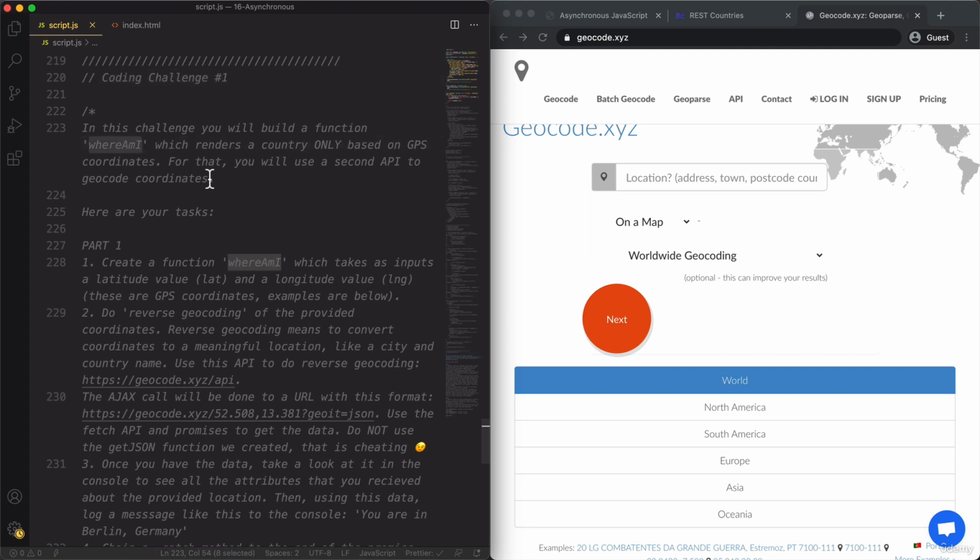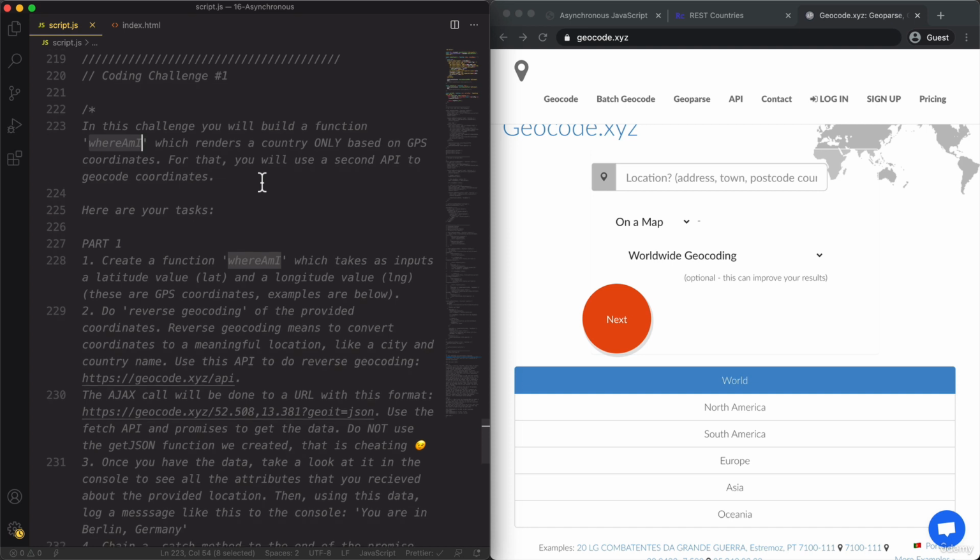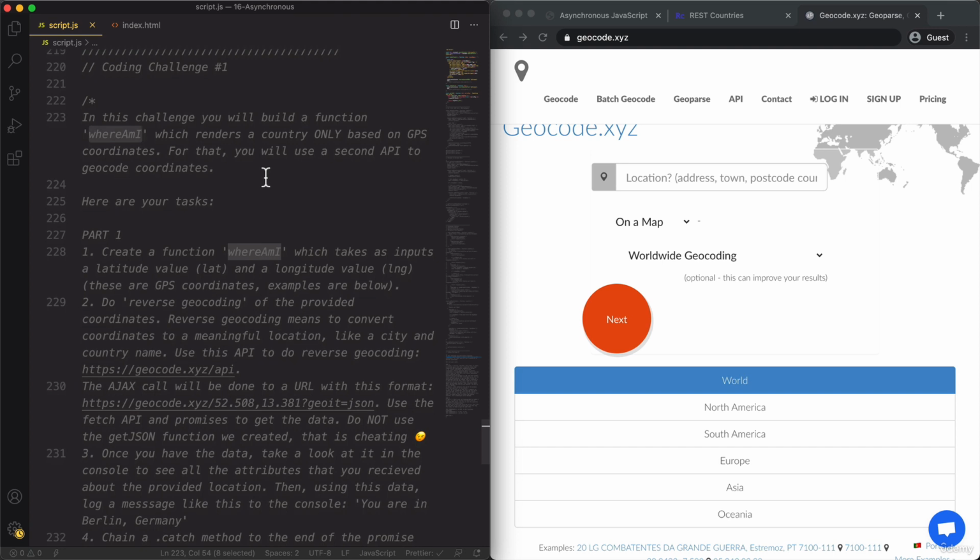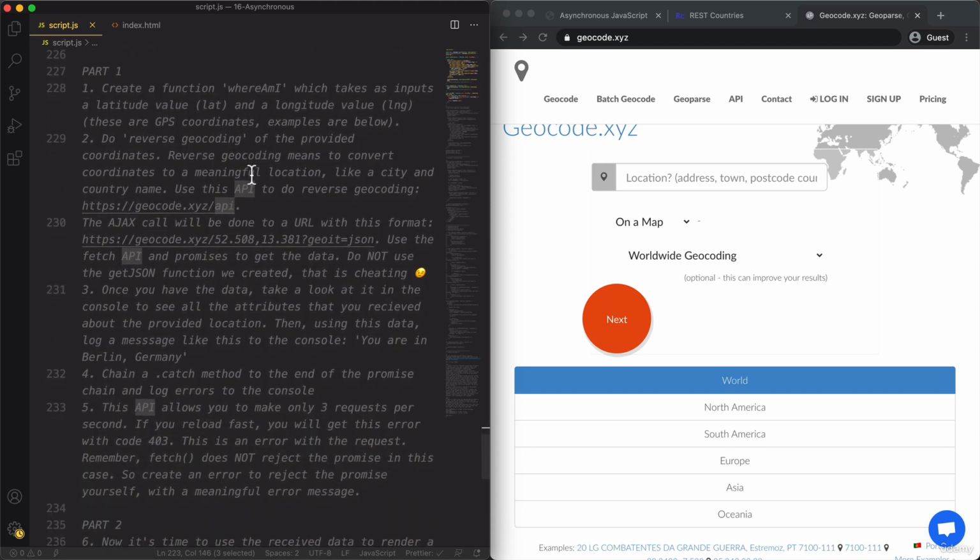And in this challenge, you're going to build a function whereAmI, which then displays a country on the page, but based only on the GPS coordinates that you provide to the function. So instead of providing a real country name like Portugal, all you will provide is coordinates of any place in the world, and based on these coordinates, a country will be rendered just like we have been doing. And for that, we are going to use a second API to basically geocode coordinates.